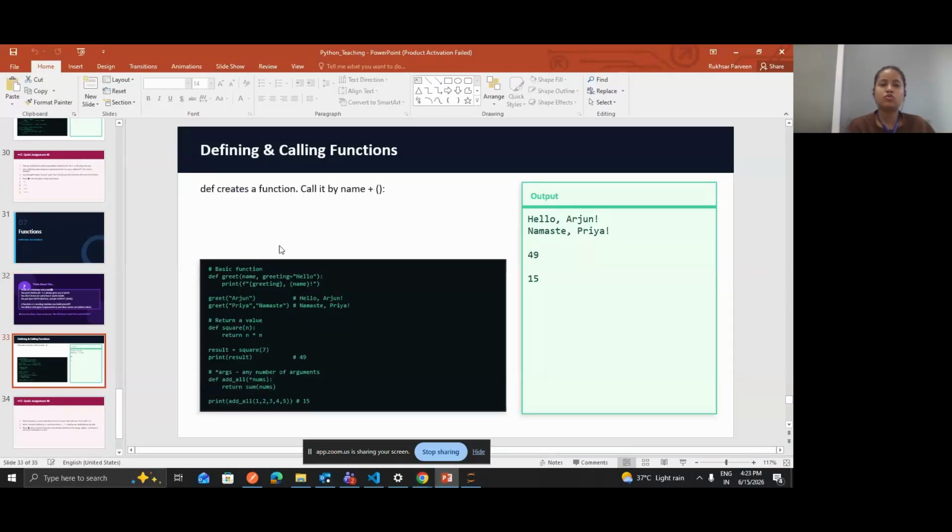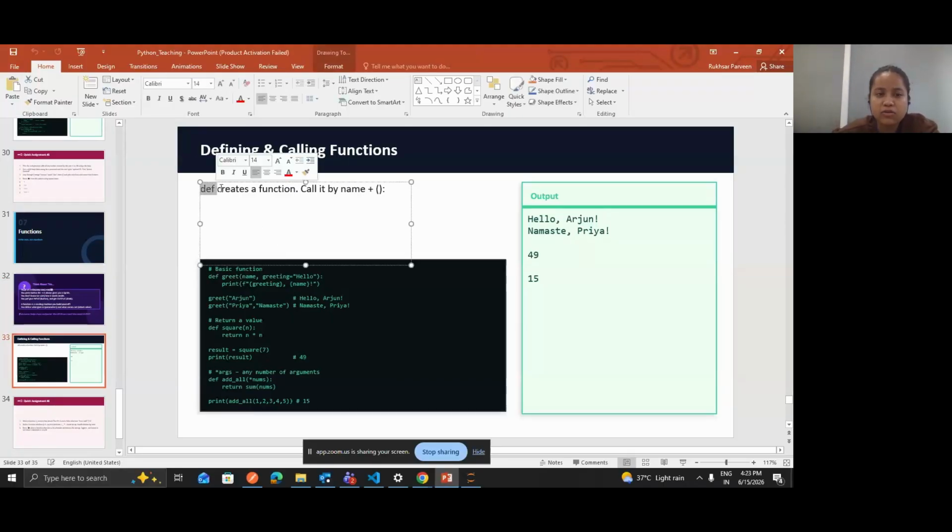So I'll just show, syntax wise, how this whole function works. We use this def keyword. So def creates a function, and we call it by name and use these braces. So in normal keywords and functions, how can you differentiate if something is a function? You simply write its name, and then after the name you write these braces.